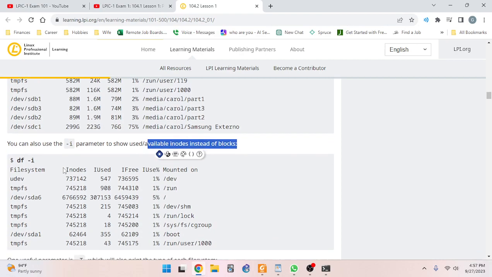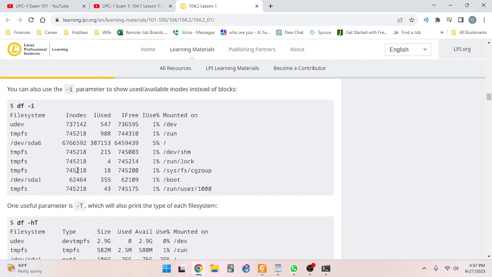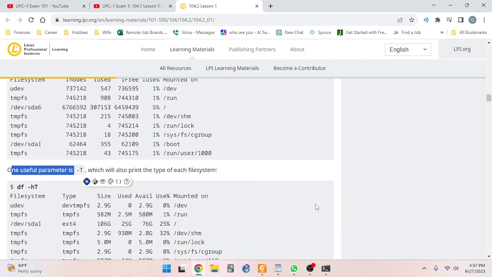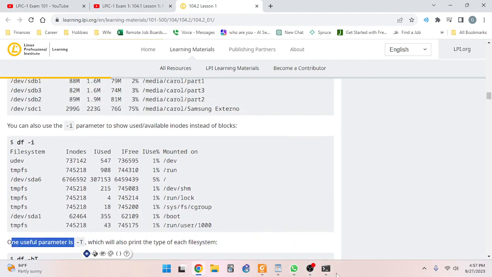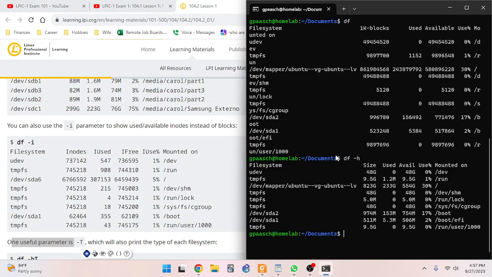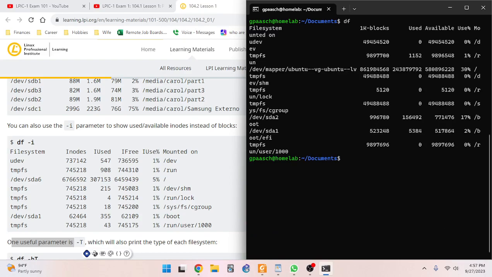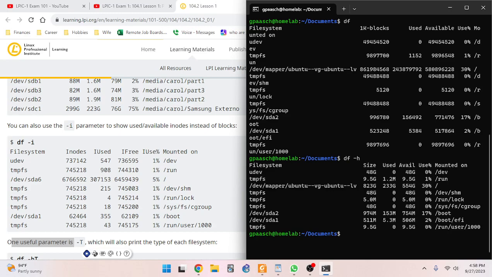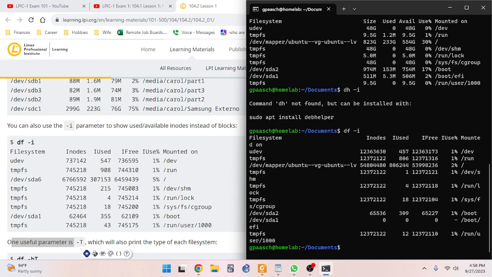So yeah, you do -i to get the inodes, which shows you the metadata for the file. One useful parameter. Let me try -im to see if I can get that. So let's follow along with this. So we're gonna do df. All right, there we go. We're gonna do df -h. All right, we get it in human readable. Now we're gonna do df -i. All right, so now we get the inodes showing up.